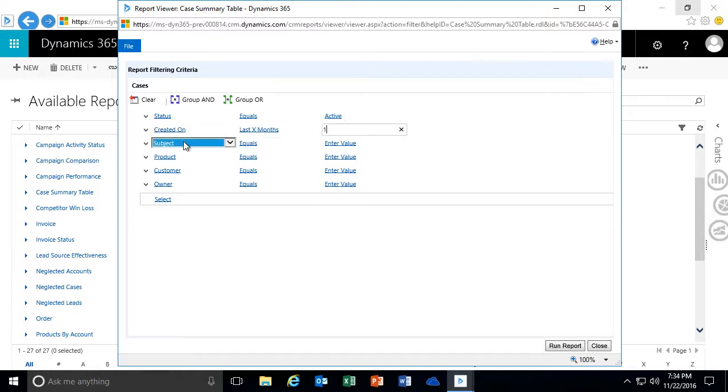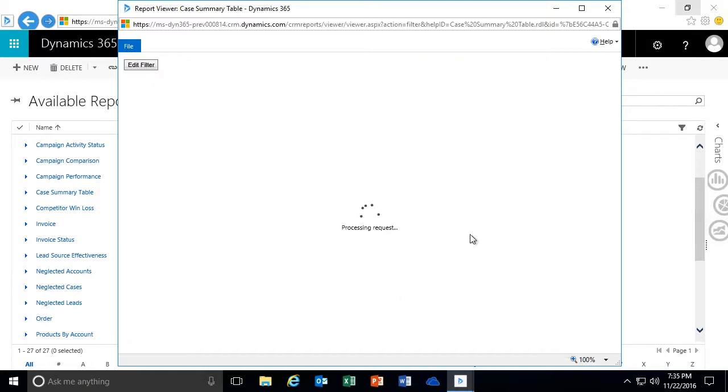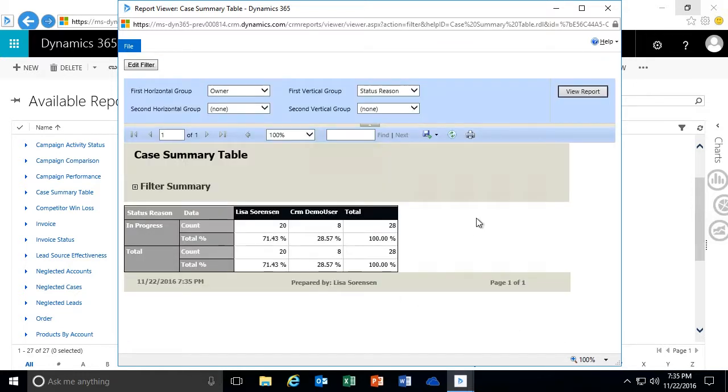Now again, I can filter down by subject, by product, by customer, even by owner. But I just want to see an overall view of my case summary information to be able to pick up different patterns. So I can tell it to run the report. And when I run the report, you'll now see that it's broken down by status reason. I can see the total count of cases being 20 for Lisa, 8 for the CRM demo user, and then I have a total number. And then I can even see the percentages broken down by each one.